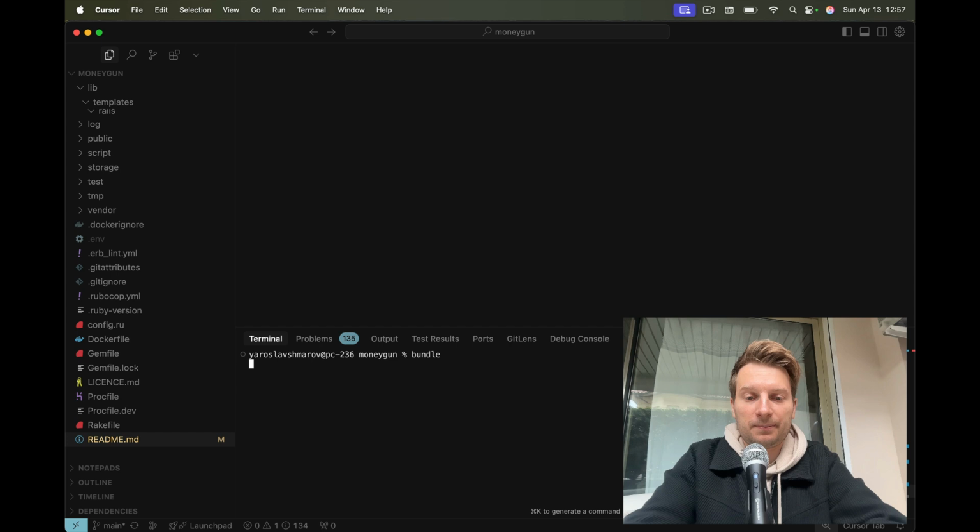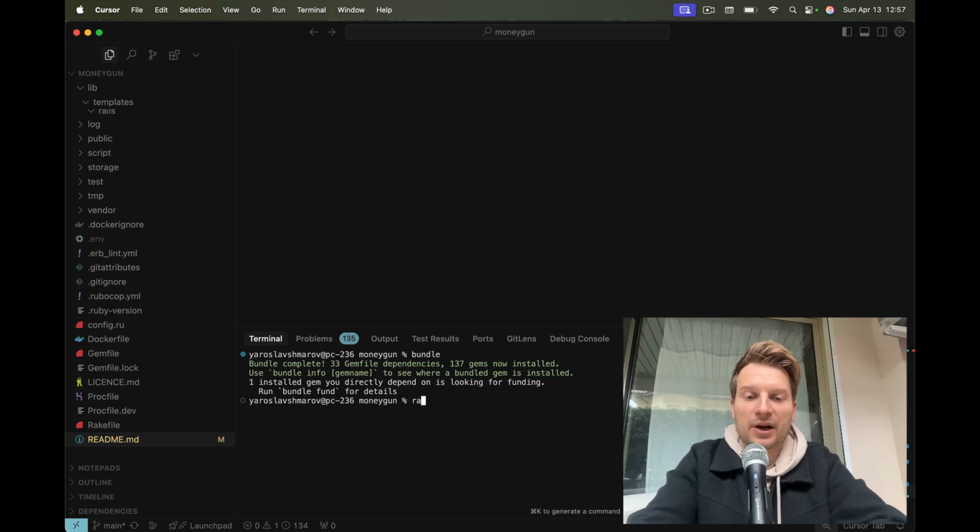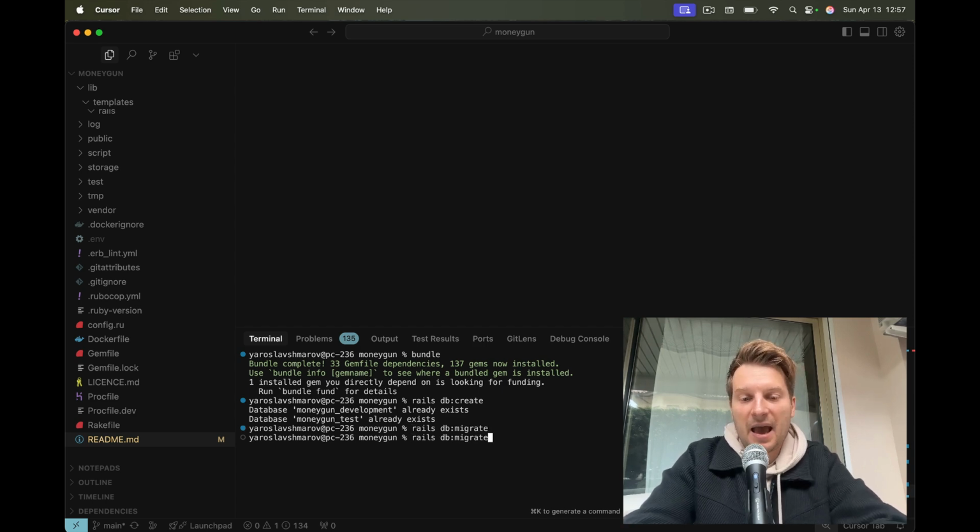I will run bundle. It's going to bundle all the gems. Now I can say rails db:create. I have already created the database, so I'll run rails db:migrate. And I can run rails db:seed, or if I have already previously run seed, I will run them with the same seed replant.